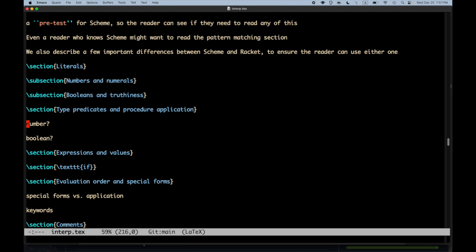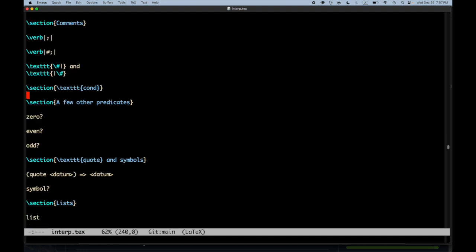Okay, and here's also another thing. If we're going to talk about things like numbers, I think we want to typeset that a little bit. We'll say that's verbatim. Sorry, yeah, the Scheme stuff should be typeset. zero?, typeset in verbatim. We'll go back to that in a minute. symbol?